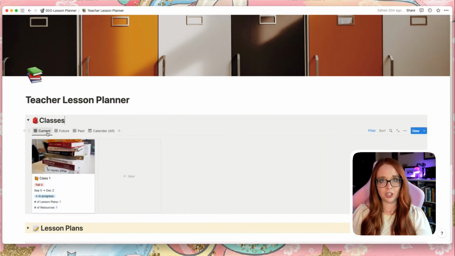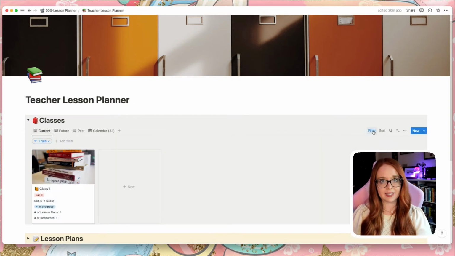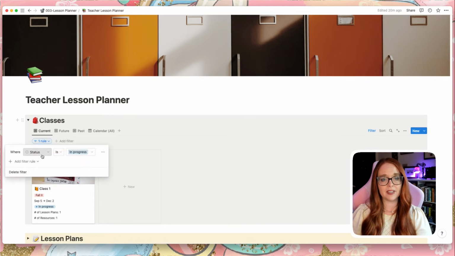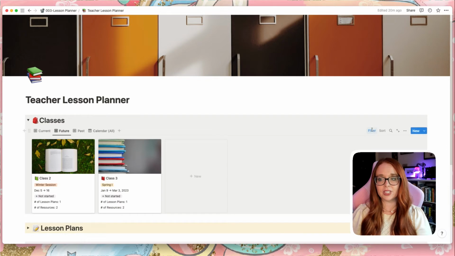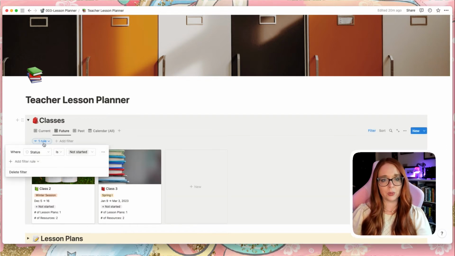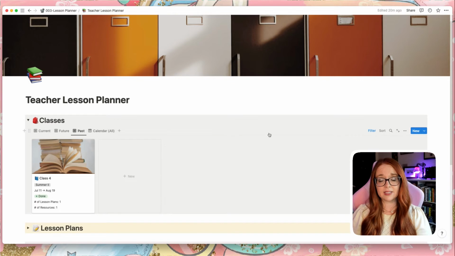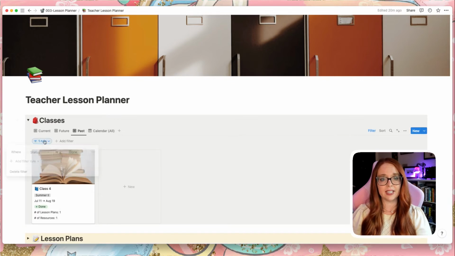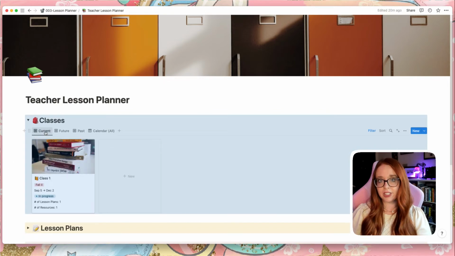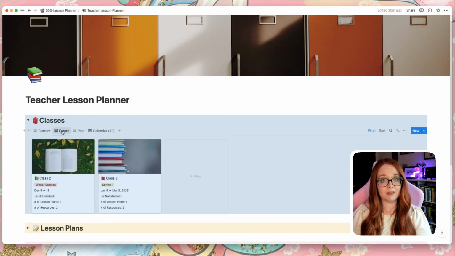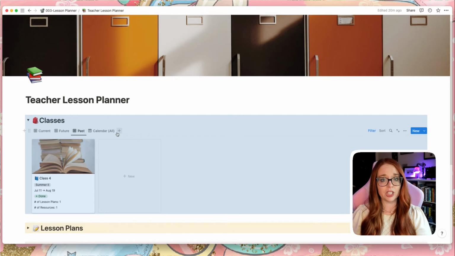Now, this view, again, is set for current classes. So the way this is set up is that the status is in progress. So future classes, the filter is set up so that if you take a look at the rule, the status is not started yet. So anything I haven't started yet, these are just, again, some sample classes, would be here. Past classes are set up so that the filter is set with the status of done. So that way you can see what you're teaching right now, what you have on deck in the future, and the courses that you finished in the past.